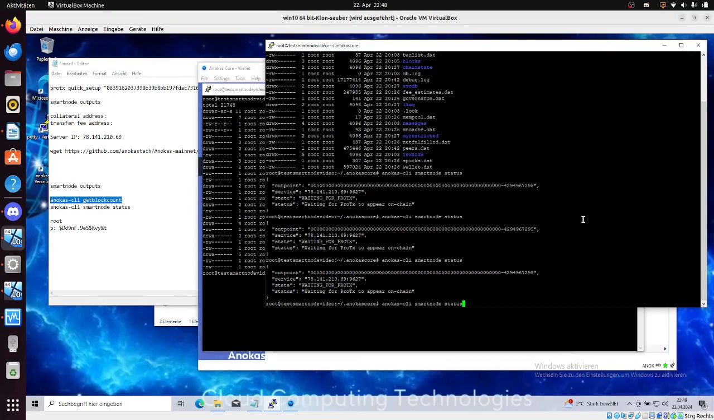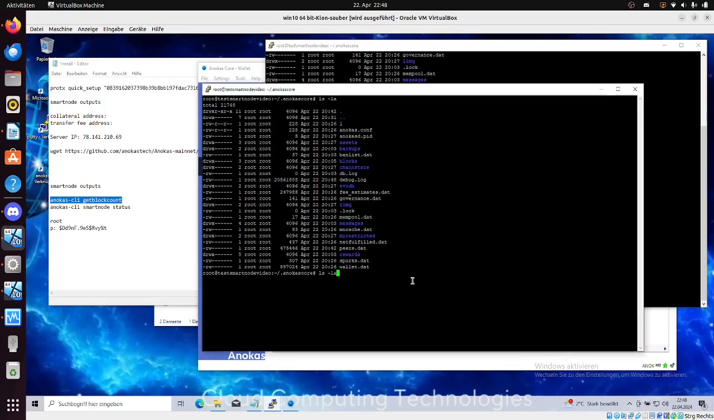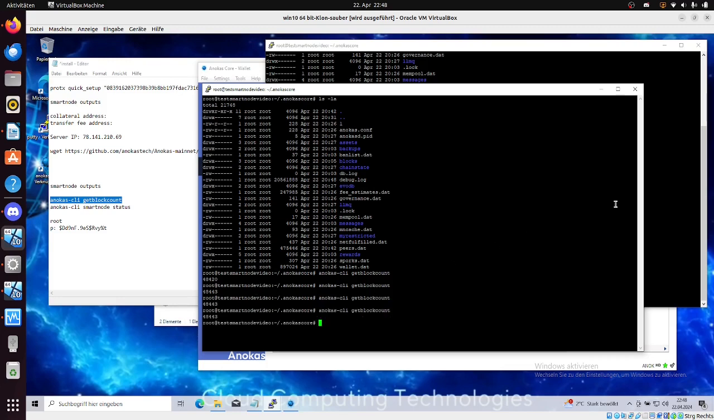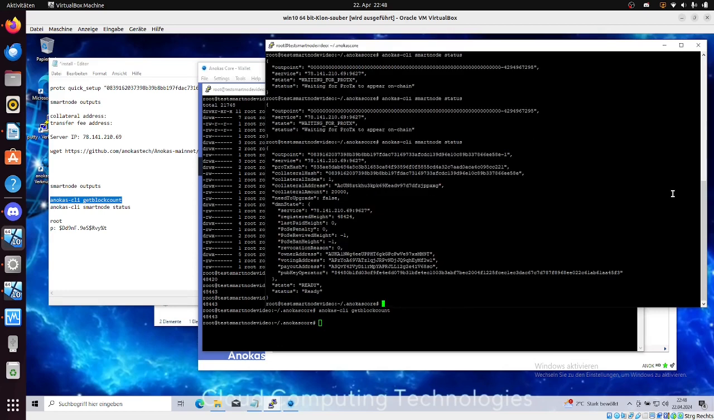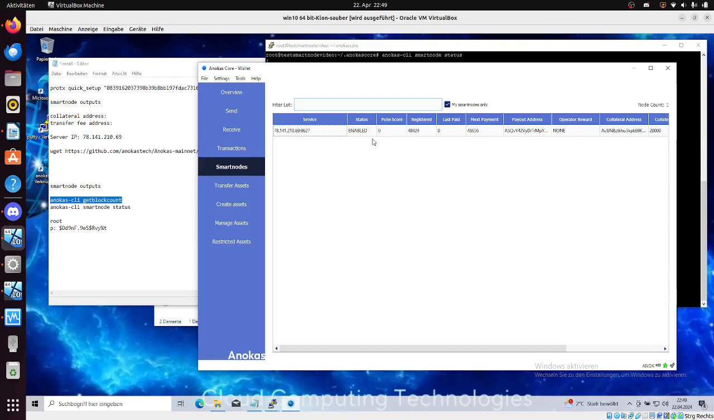Okay, so I think we should be nearly there now. Let's see. Okay, still there. Let's quickly check for the block. Okay. See that the block is not changing anymore, so we should be up to date. And here we go. Now the smart node is in state ready, status ready, so everything fine. We are fully synced up to the latest block. And we are still enabled.